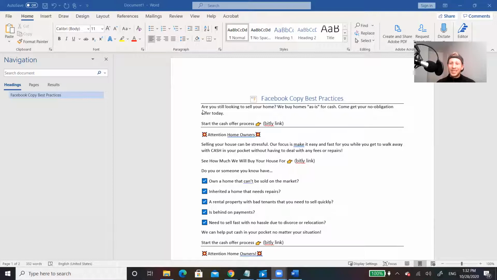This is kind of like a list itemized type of copy. A lot of people like to do this now. This is kind of easy. It's an easy way to do long form copy. And I've seen it be really useful in the ads. So you guys can go ahead and try that out.